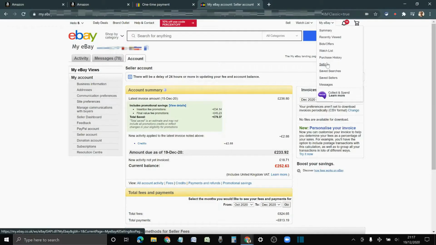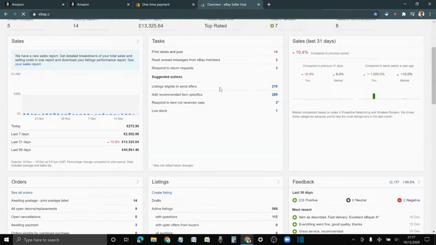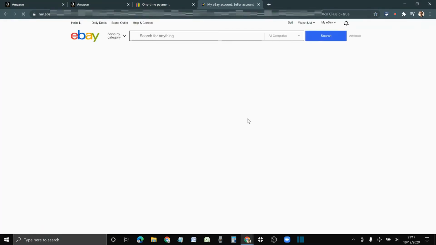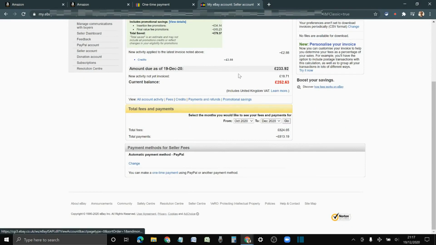So, once you have logged into your eBay account, you have to go to Seller Hub and under Account Summary. And by the way, this account is on Managed Payments. So the final value fees are being deducted straight away from the sales. So the only leftover will be the shop fees and the promoted listing fees.